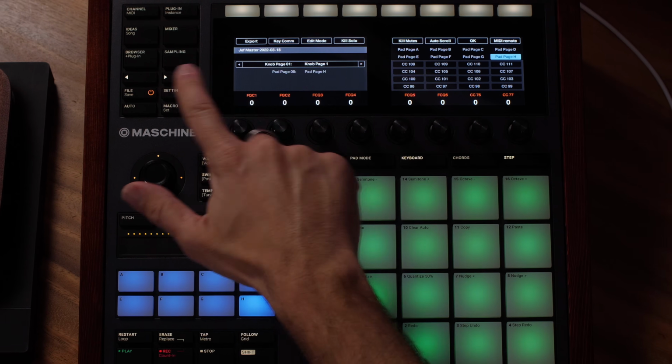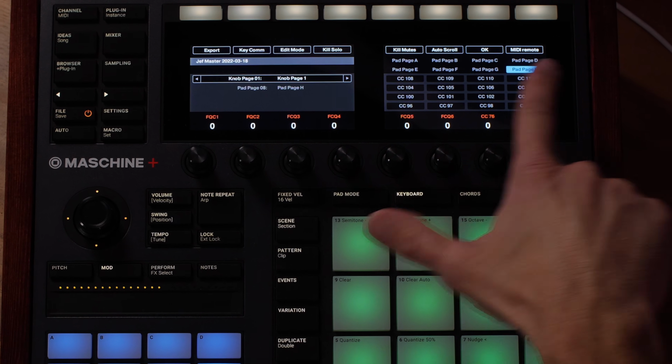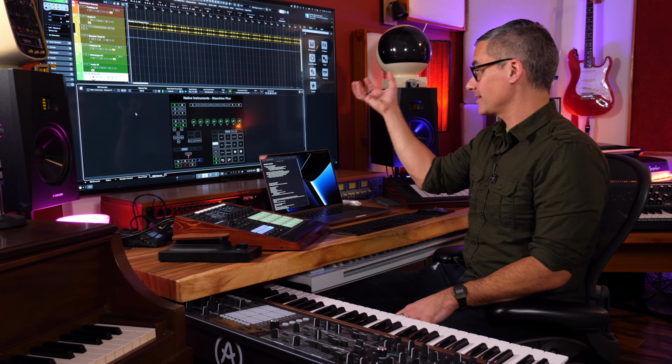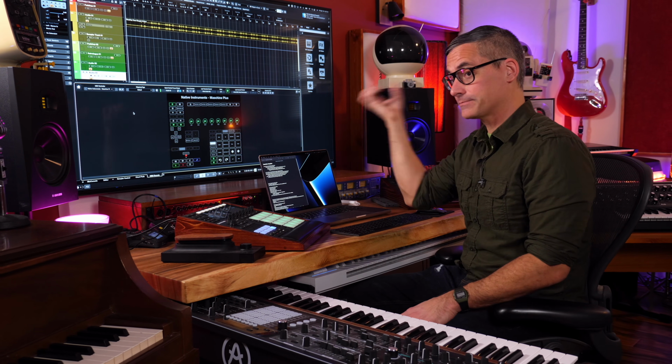So right now, if you look at my machine, I've got things labeled up top. I'm going to show you how to do all that kind of stuff. And having that functionality, as well as having this MIDI remote thing in your screen to remind you of all of the key commands you've got set up, is a beautiful thing.